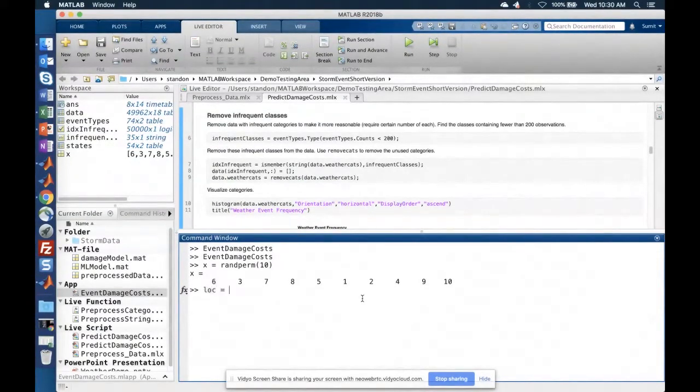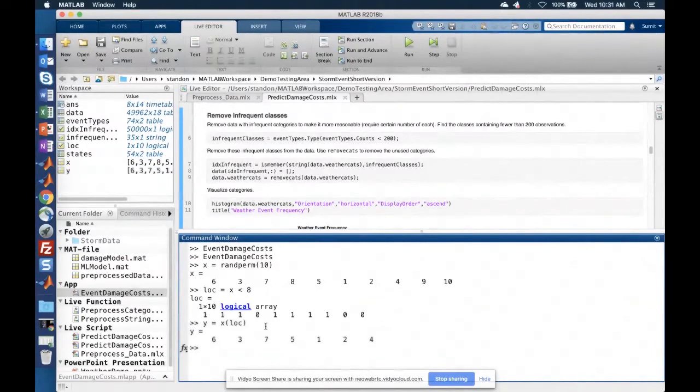So I'll first find the location where that condition holds true. If I write that line of code, LOC is equal to x less than 8, I'll get a logical array with zeros and ones, with ones where the condition is true and zeros where the condition is false. And now I can use this logical array LOC to index into the original variable x. So this is logical indexing in MATLAB.